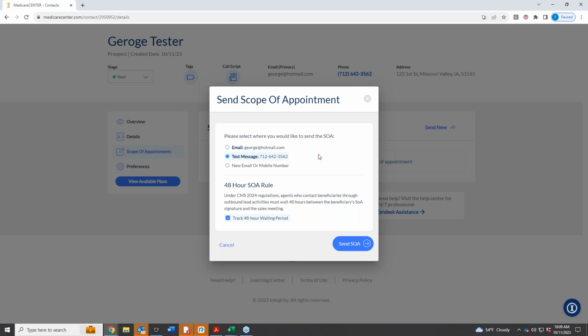And then they are going to send that back electronically. Now, before I go any further, I want to have you note this new feature right here that just started popping up within the last week or so. This addresses the 48-hour scope of appointment rule.